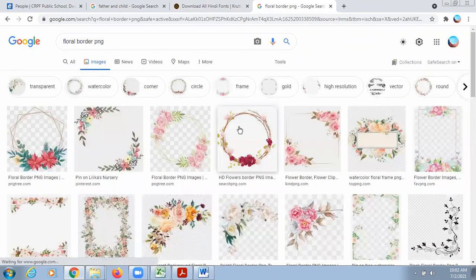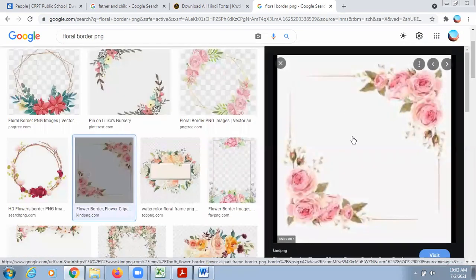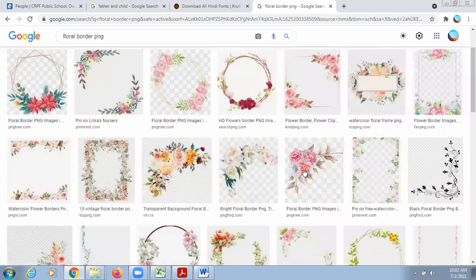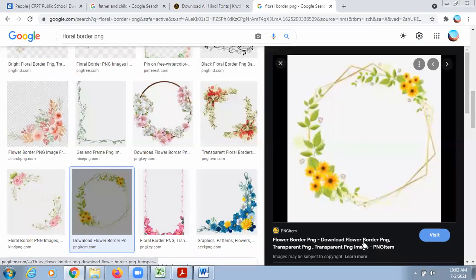Once you open an image, if checkboxes appear in the background, then it is a PNG image. If the checkboxes do not appear, then it's not a PNG image. There are no checkboxes in this image. And if the checkboxes are coming before opening the image, then also it is not a PNG image. Let's check this one. No checkboxes are coming.